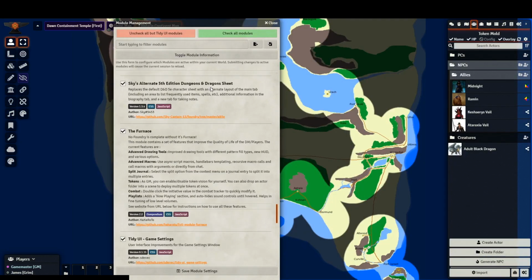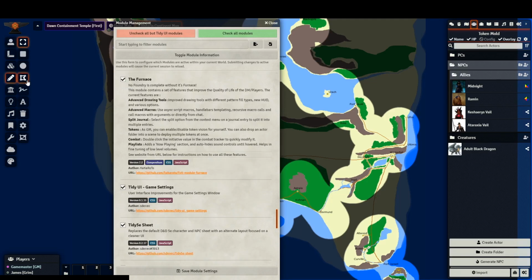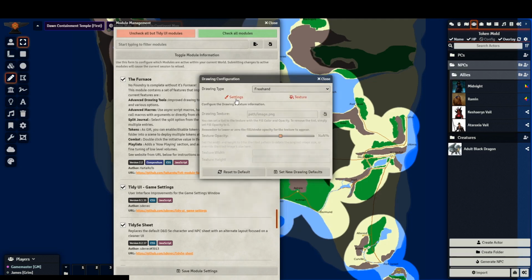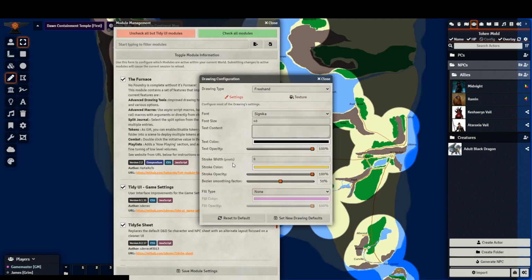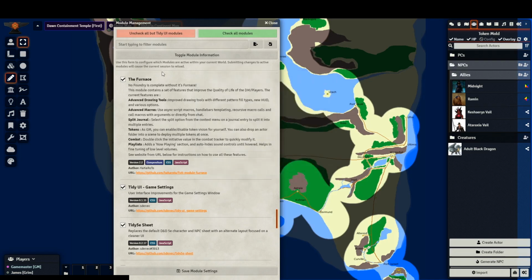Moving on. This is another alternate sheet that I don't use, but I felt like having it be an option. Now the furnace, it basically enhances this menu. Lets you do texture, different types of stuff here. I haven't done it too much. I just installed it because it sounded cool. But yeah, that's what that does. It allows you to do more advanced macros. I haven't used it yet, but it sounds cool.